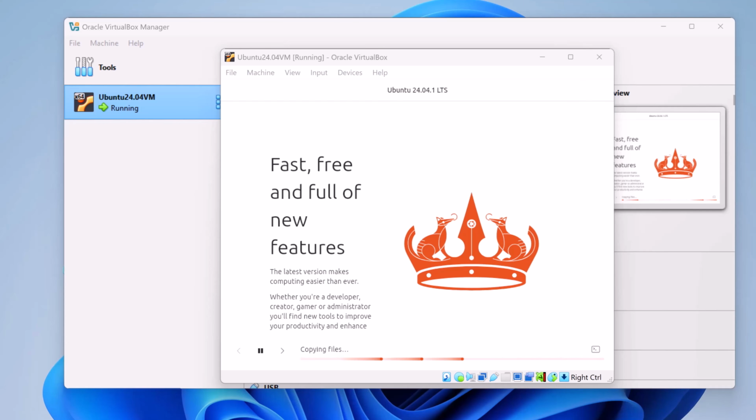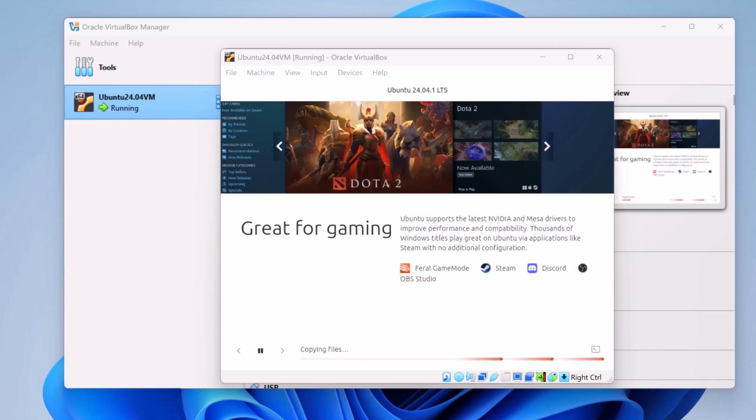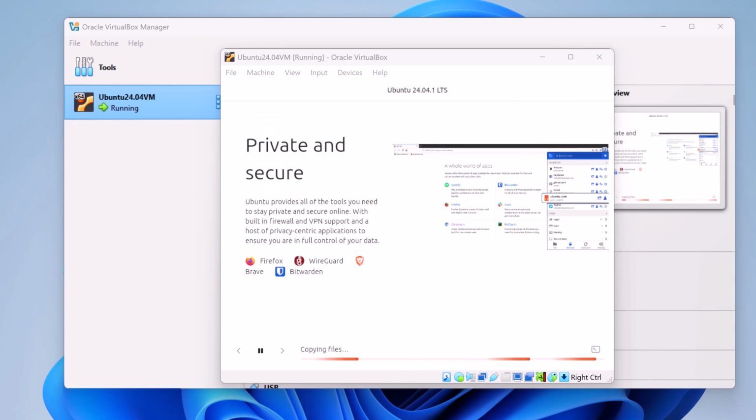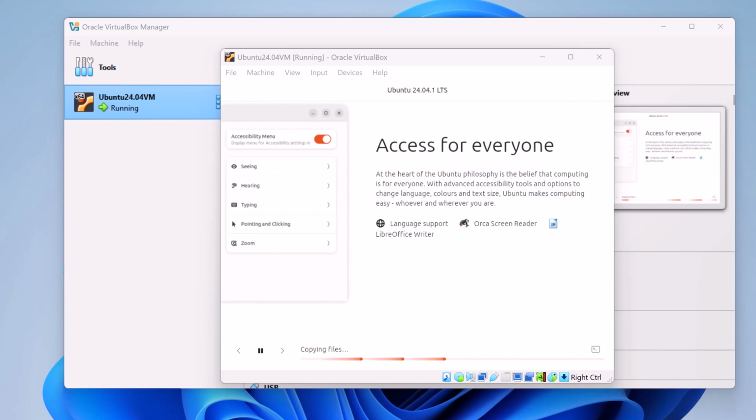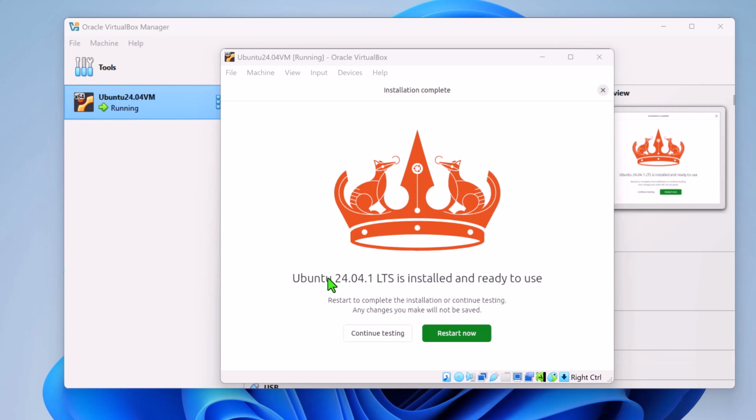The installation process has started. This might take some time. For me, it took nearly an hour to complete, so don't panic if it feels like it's stuck. It's perfectly normal. Finally, once the installation is complete, click Restart.